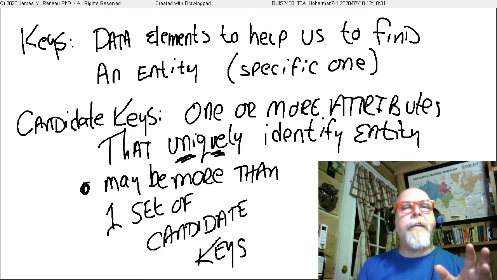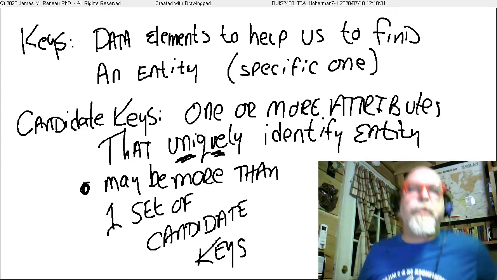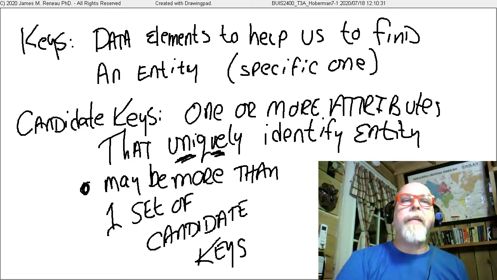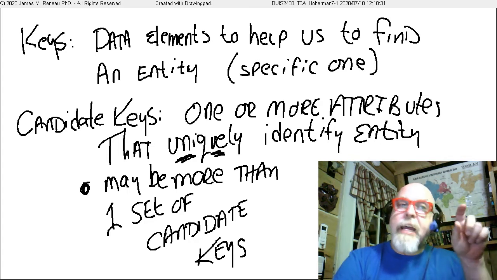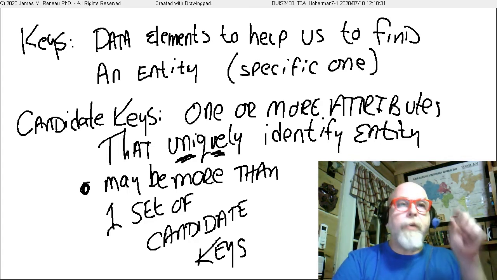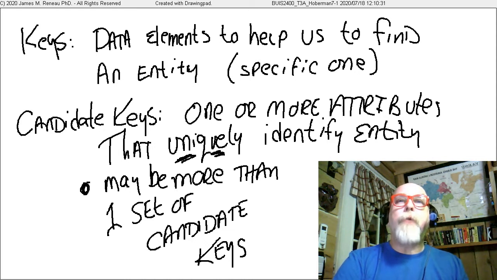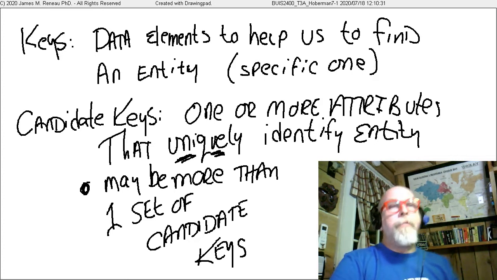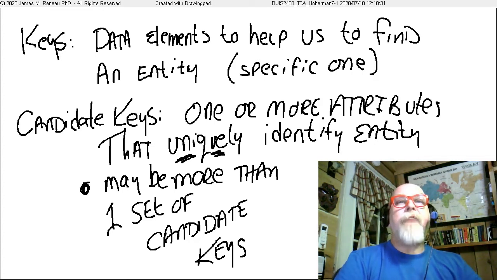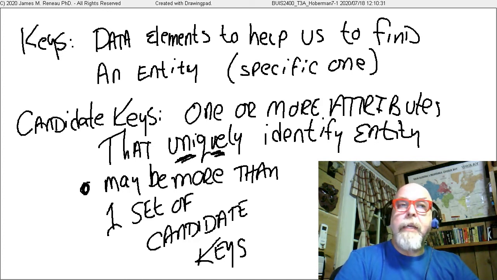Think about a database table with thousands or tens of thousands or even millions of rows of data in it. We've got to have some way to get to those rows and to be able to grab the rows we want. Those are things we call keys. A key is a data element or elements, because it can be multiple elements, to help us find a specific entity. Very simply, that's what a key is.